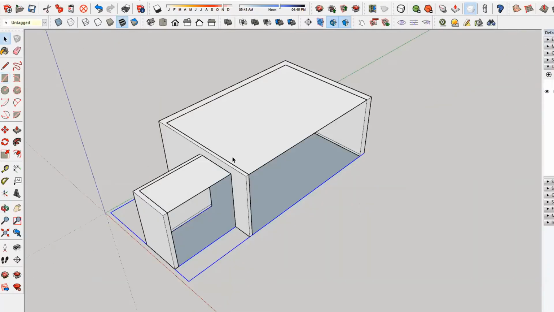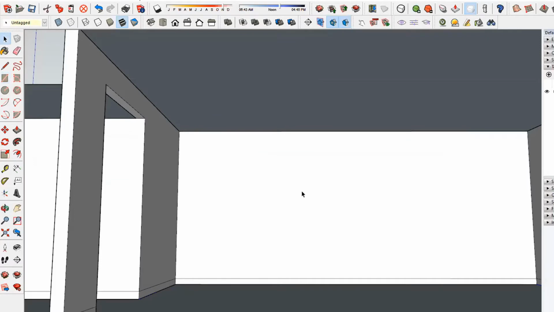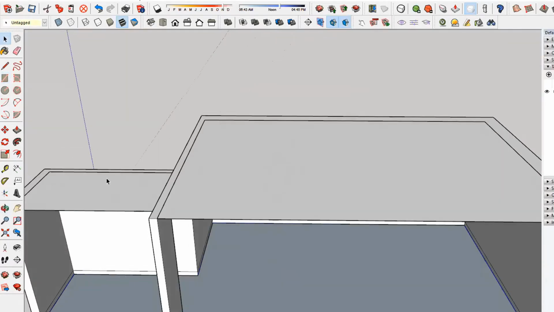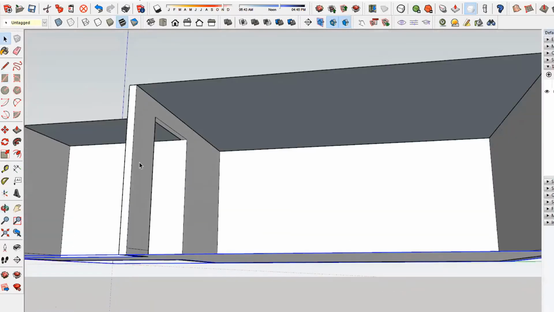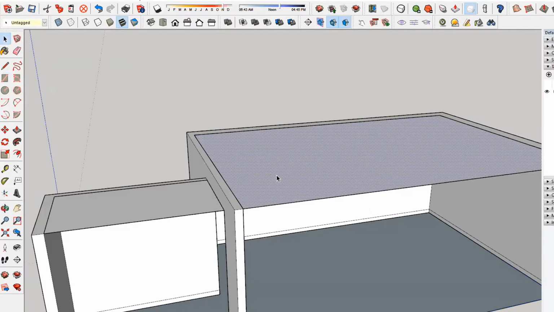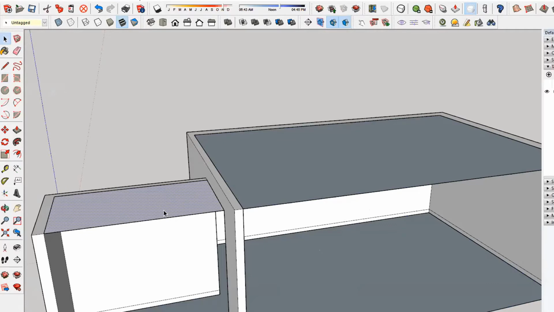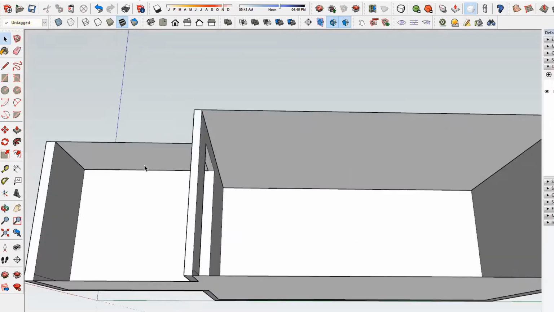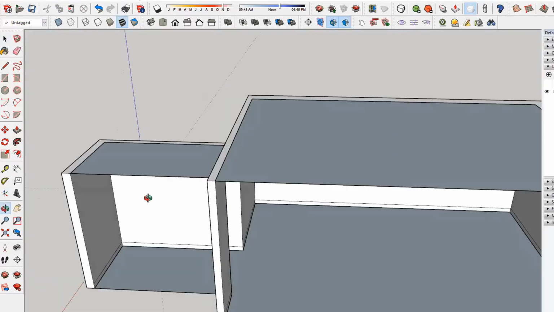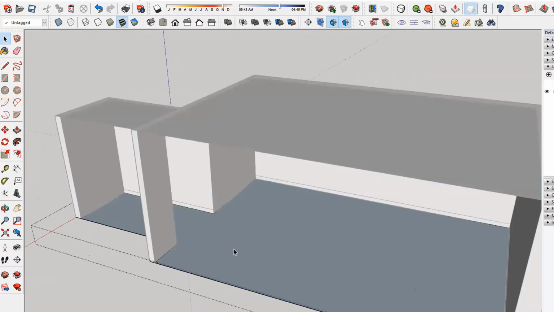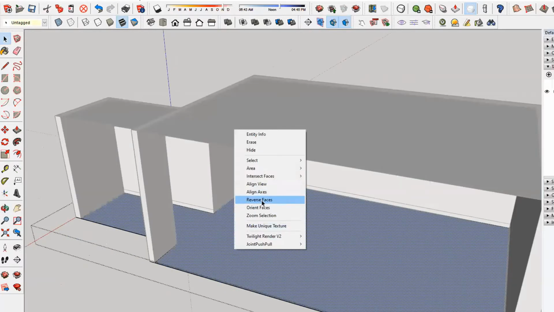Now the problem with the ceiling is that we're doing the interior, right? We're actually remodeling the interior. So the front face is facing up. That's not what we want. We want the front face facing the interior. So I'm going to select, right click, reverse faces, select, right click, reverse faces. So now the front face is facing inside. Okay. And actually on the floor, double click the floor and right click reverse faces too.